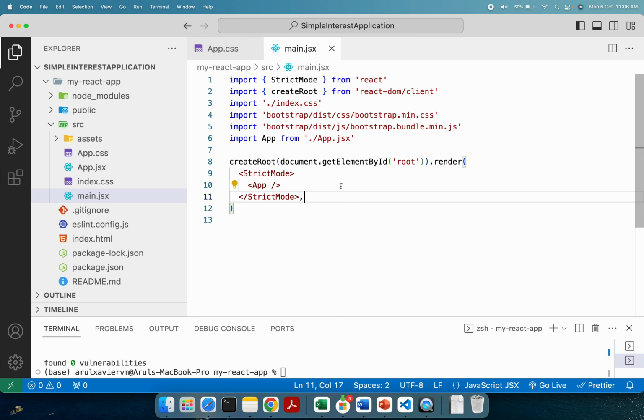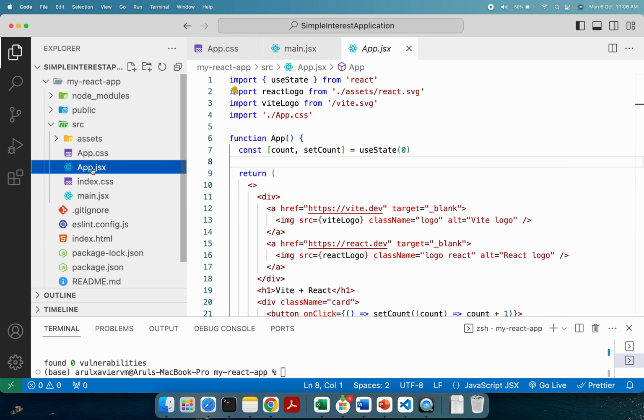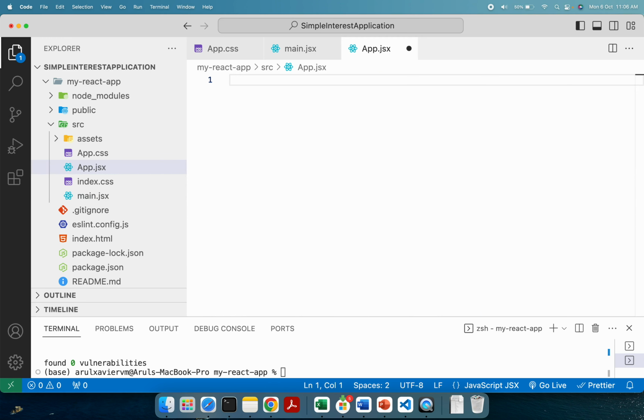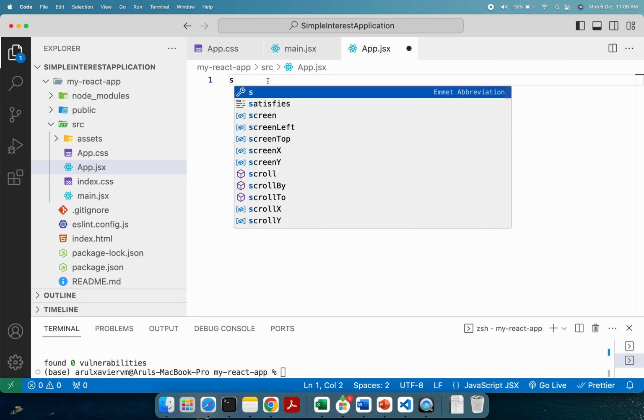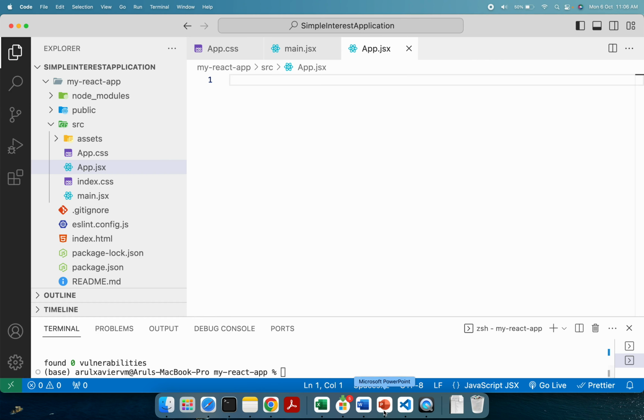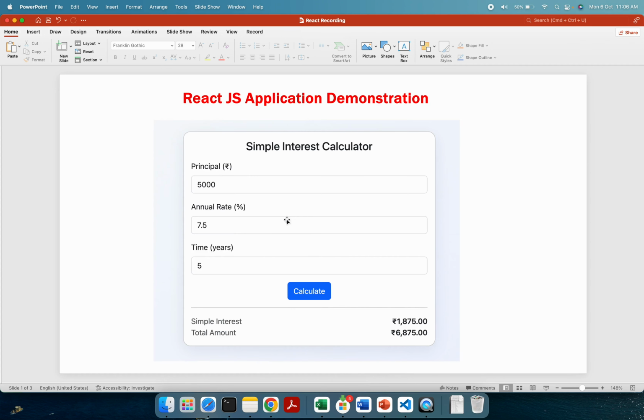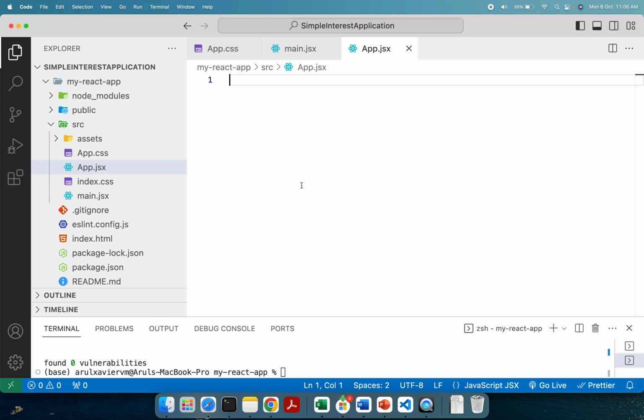This Bootstrap we can apply in app.jsx. So in app.jsx, we can delete the existing program. We can select everything and delete. So we are going to design this app.jsx as per our example. Here we are going to design this simple interest calculator. So let us start how to do that.